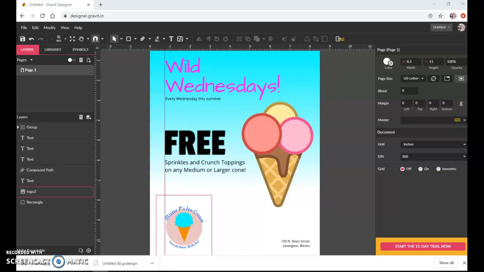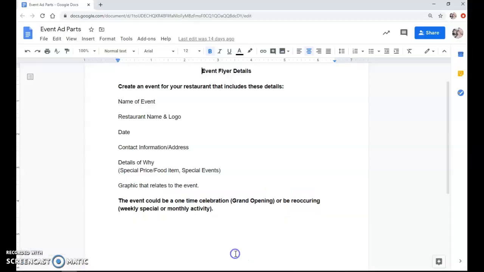And this is the event flyer on the screen that I'm going to make with you today. So you can follow along and model your flyer after this. If we go in and take a look at the details, this is what you should have ready. These are the elements that we're going to be putting on the flyer: the name of the event, your name, logo if you have it. If not, you can just put a graphic that relates to that.